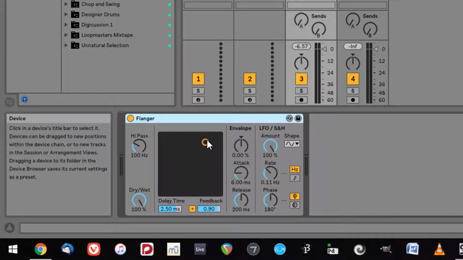So this is a really great way to set it so you can get the best possible sound. It also has the same LFO found in the autofilter, allowing you to modulate the delay time exactly the same as the filter frequency is modulated in the autofilter.